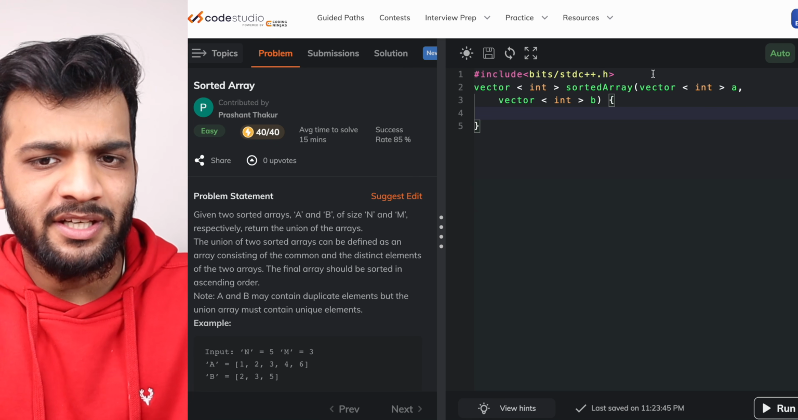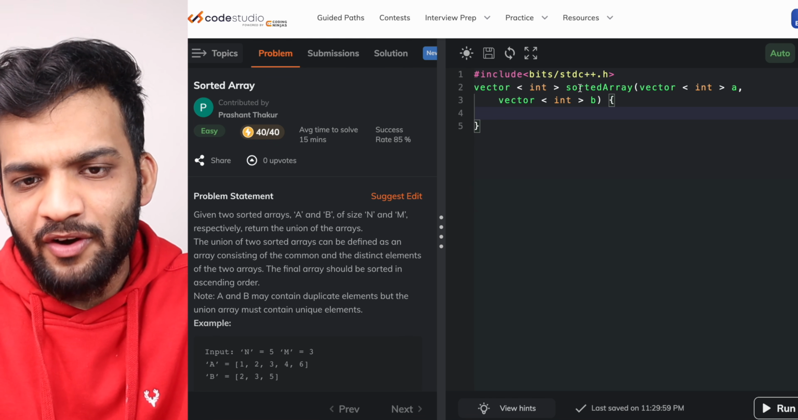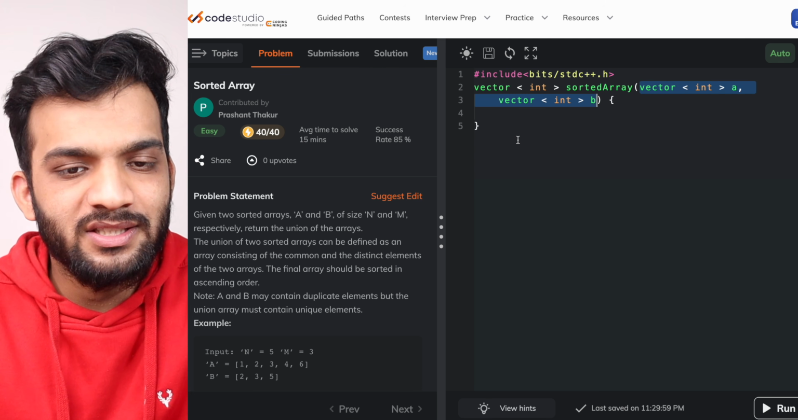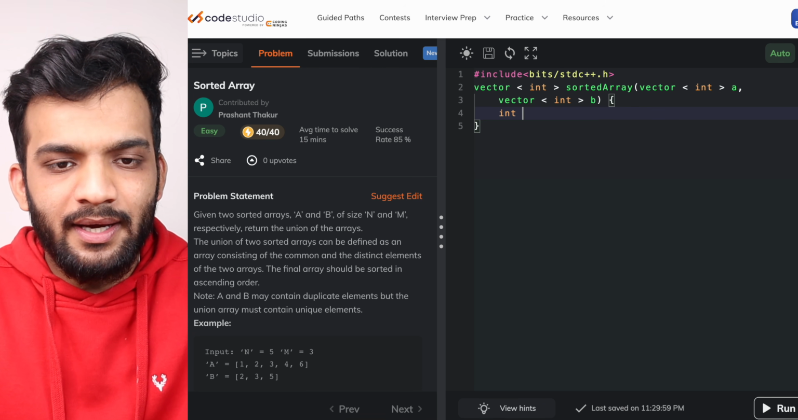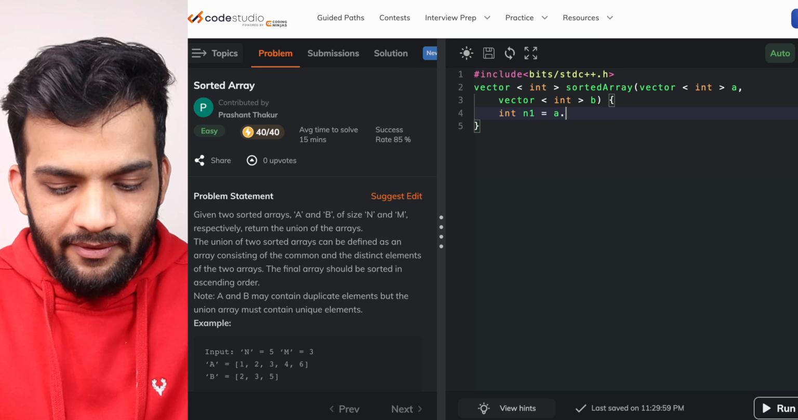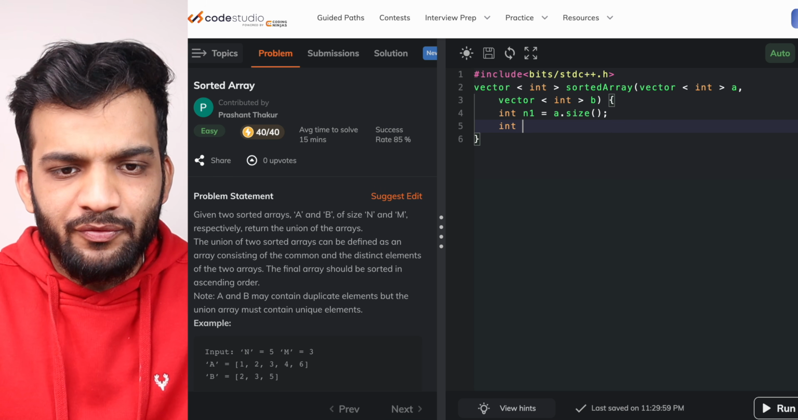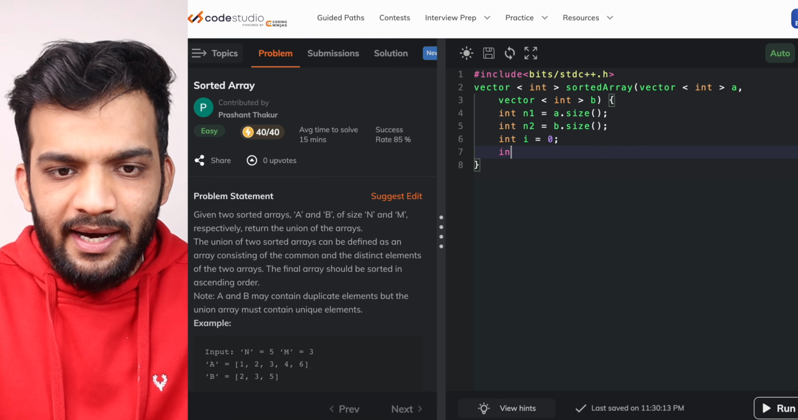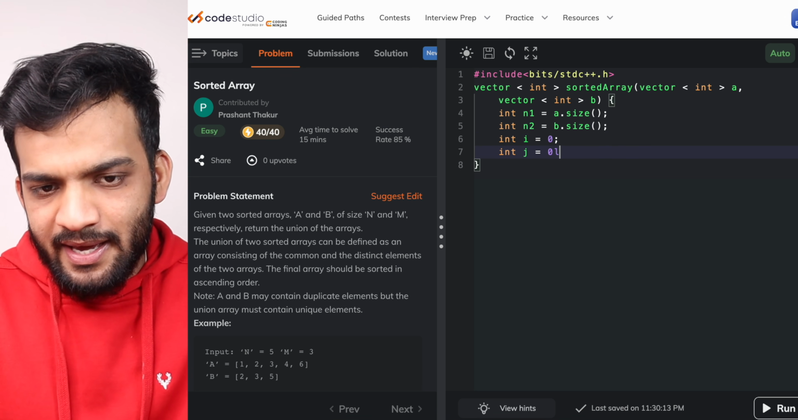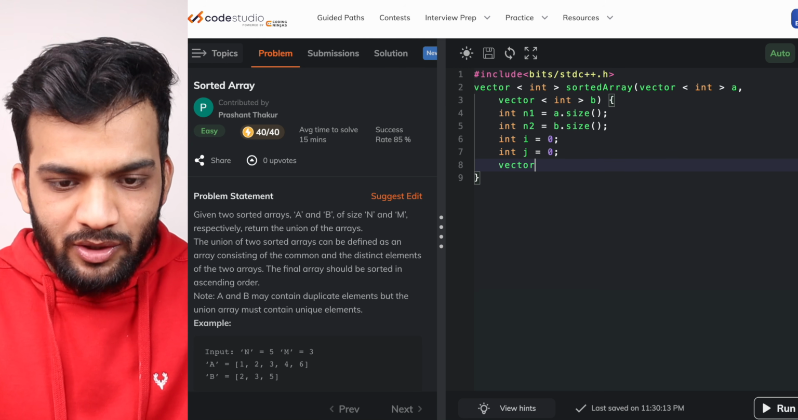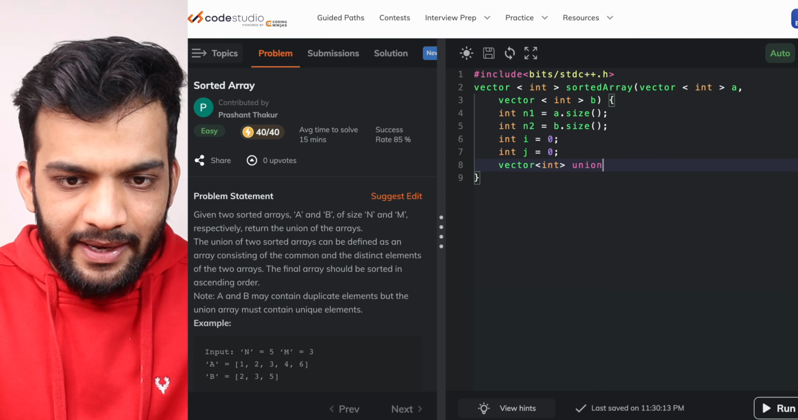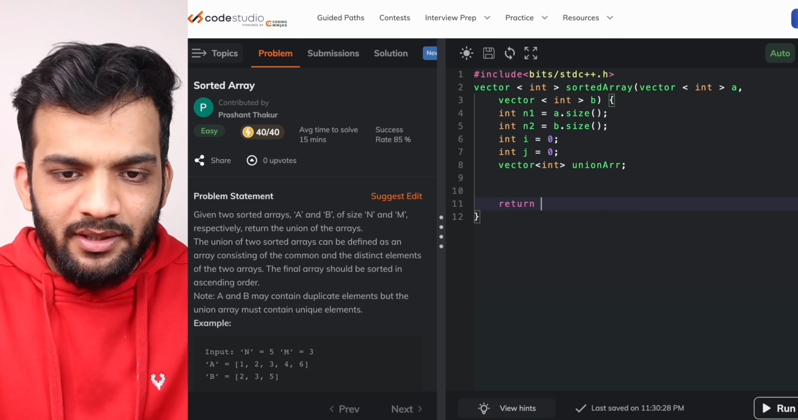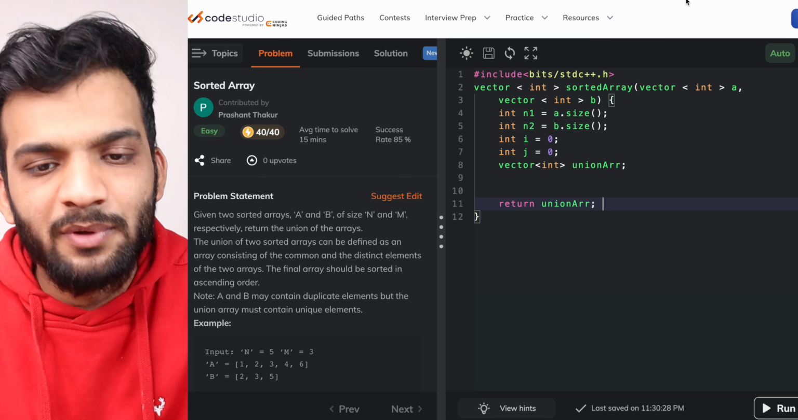Again, the problem link will be in the description. So we are given this function sorted array where we have to return a list, and we're given a couple of arrays, right? So at first I'll figure out the size of the first array, and I'll also figure out the size of the second array. And now I'll have 2 pointers: I, which will be pointing to the first index of the first array, and J, which will be pointing to the first index of the second. And then we will also have a list, which will be the answer, the union array, and at the end of the day, we will be returning this particular list.